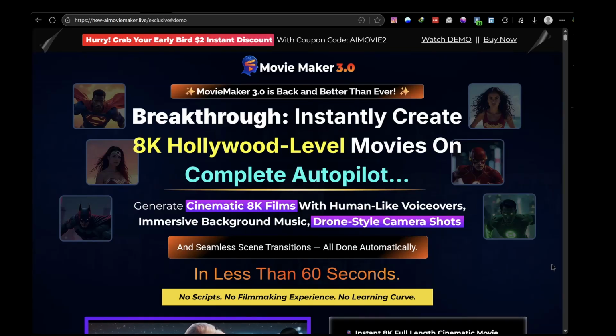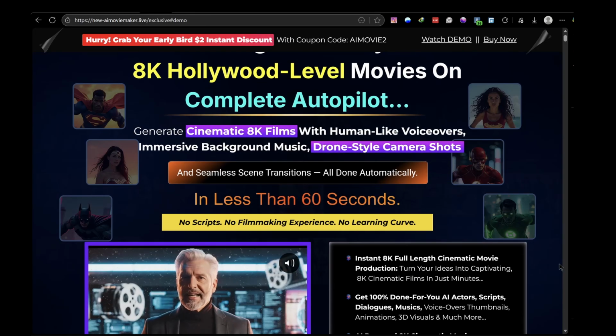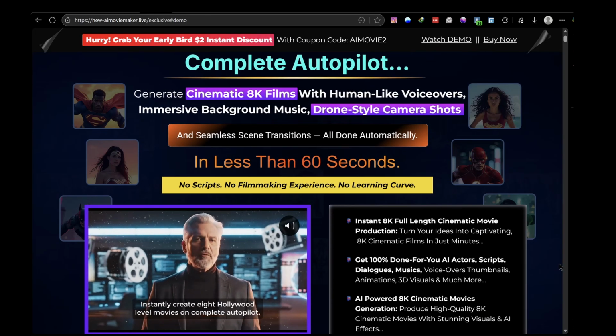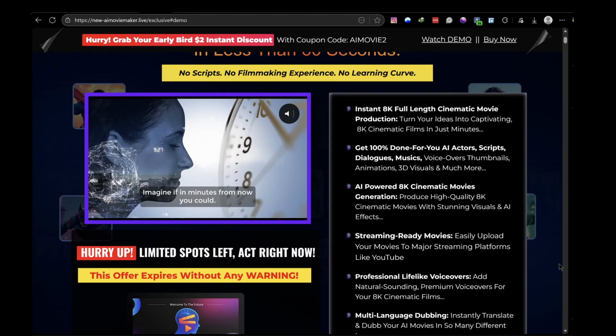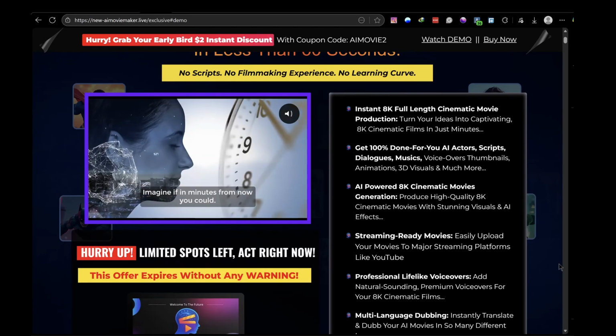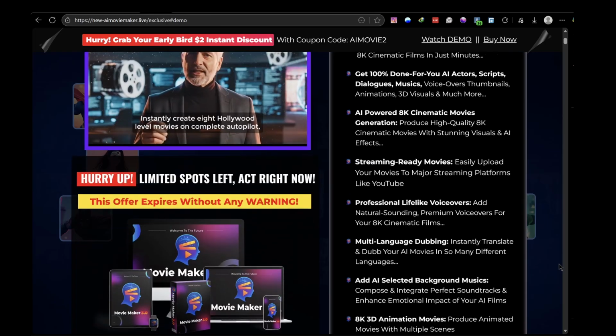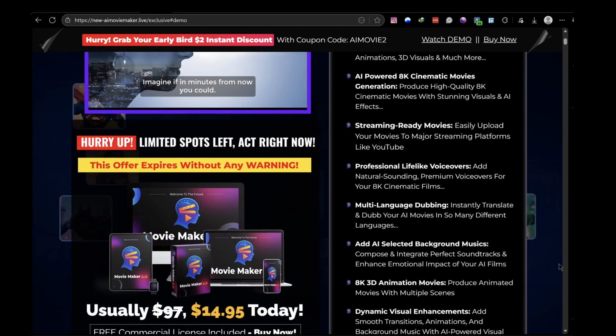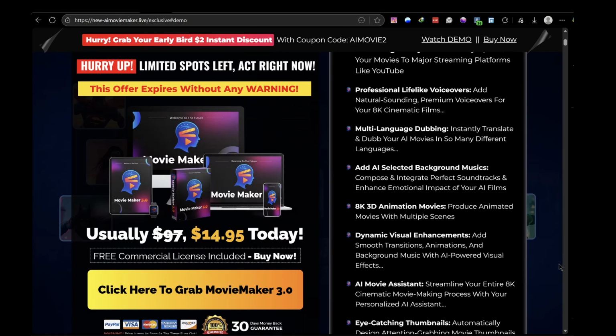What if I told you that right now you can type your movie idea, hit one button, and in less than 2 minutes, AI turns it into a full 8K cinematic film, complete with actors, dialogues, voiceovers, and music? Yeah, no filming, no editing, no acting. Just your imagination transformed into a real movie.